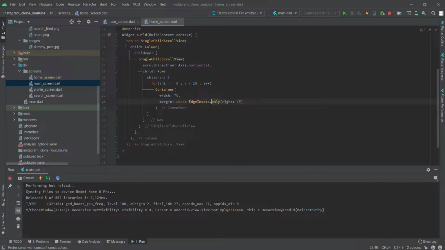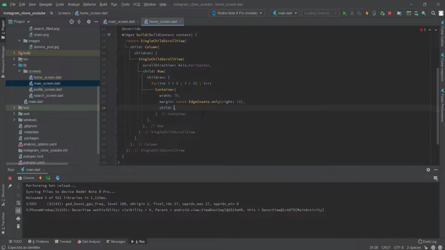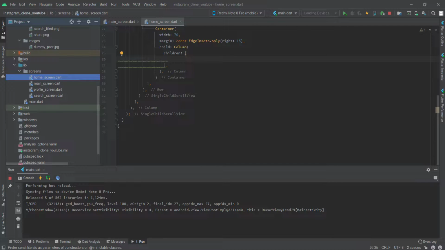Alt enter, const modifier, and in this we can define the column, because as you can see there are two children included in the container. One is the top circle avatar and the second one is the text view. Okay, so column, children, and we can define the screens in another type of child screen basically, so we don't confuse things here.